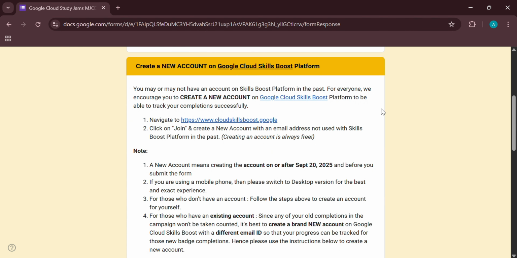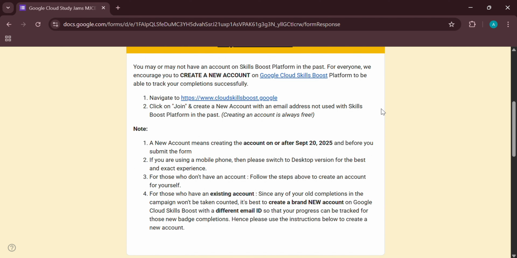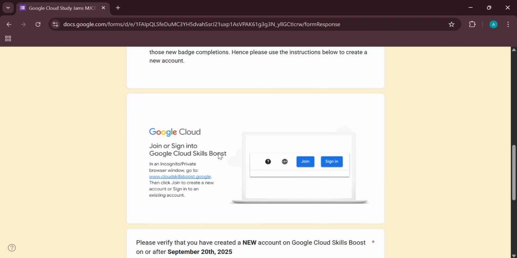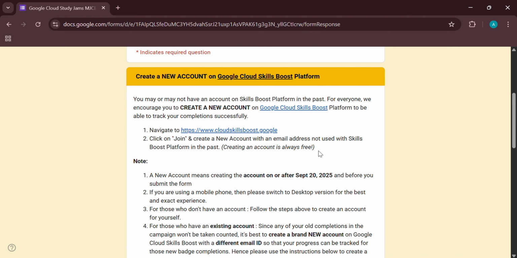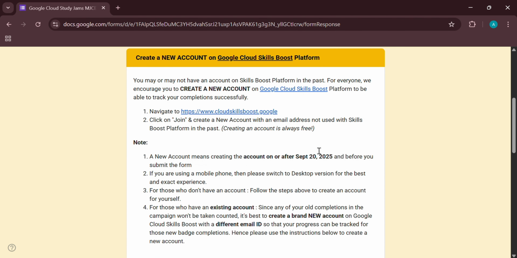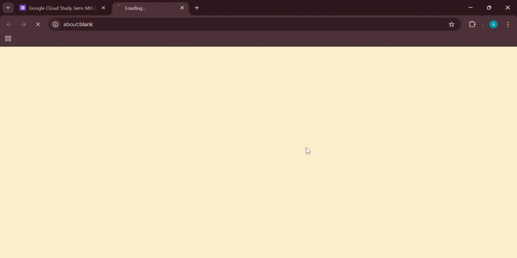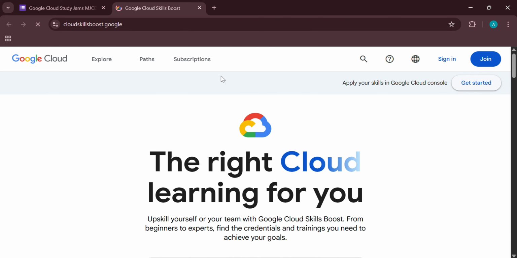So now, once you have filled out your details, you now have to create a new Google Cloud Skills Boost account. Okay. So it is very important that, let's say, this website over here. This is the Google Cloud Skills Boost platform. Okay. Once you click, the website will open up and this is the platform.